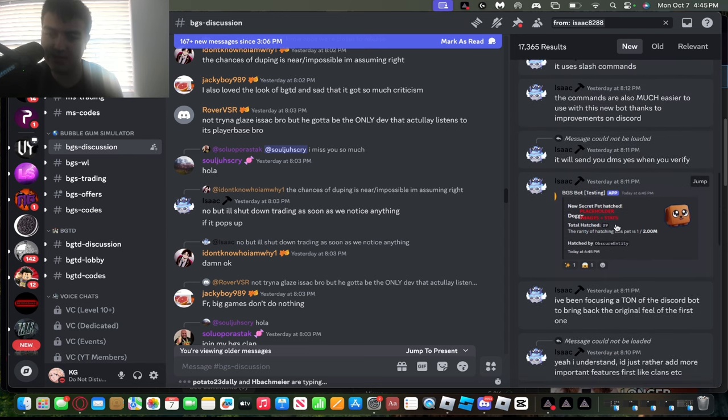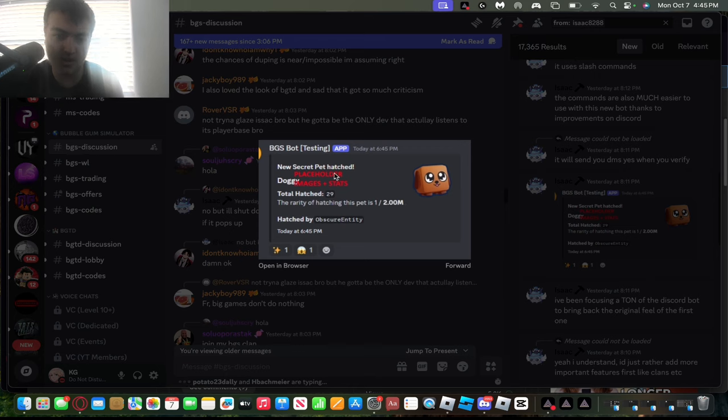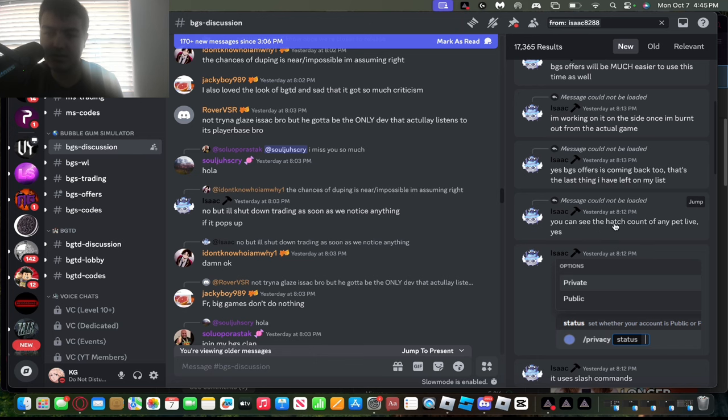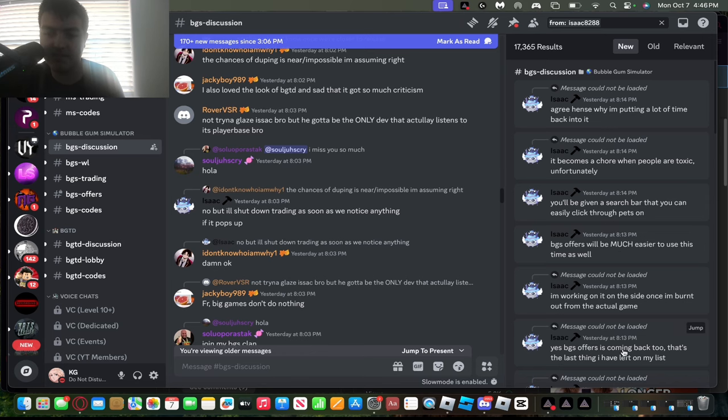And then here's the bot for the hatching, the BGS bot that will come back once the game launches. As you can see, it says new secret pet dog E29. It says the rarity, of course. So you could see the hatch count of any pet live. He wants BGS offers to come back too, so I'm guessing with trading and all that.